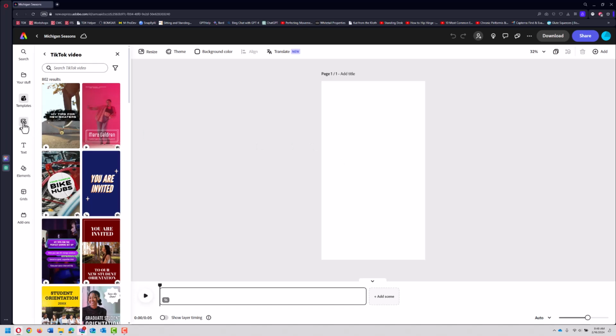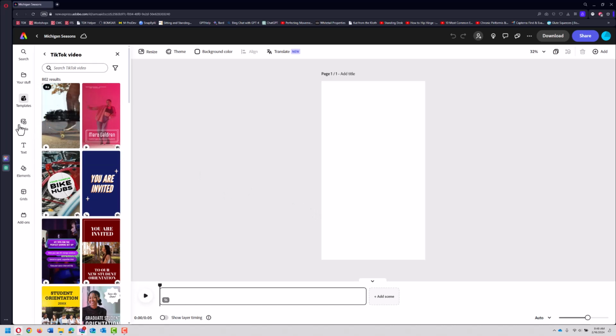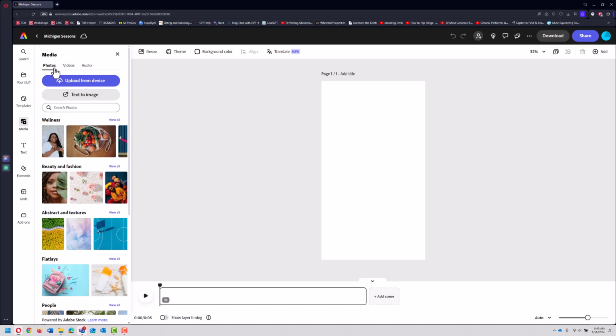The first thing that we will create is a title screen, and we will do that with a still photo and some text. Let's click the media button, and there are different types of media that you can insert into your video: photos, videos, and audio. We're going to start with photos. And I'm going to type in Michigan and see what we get.